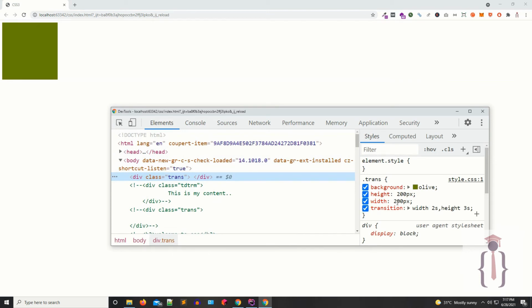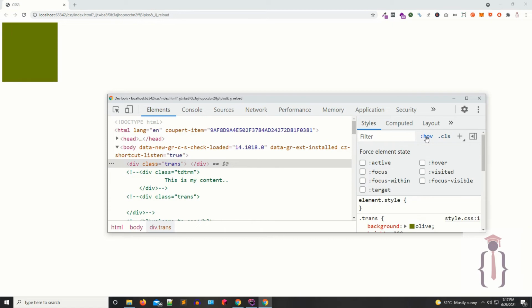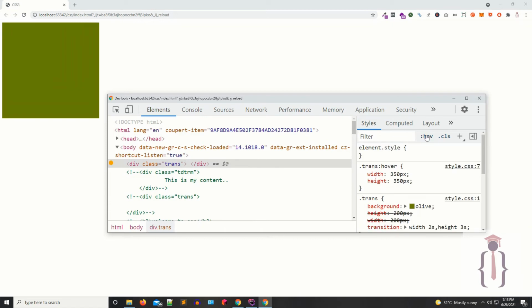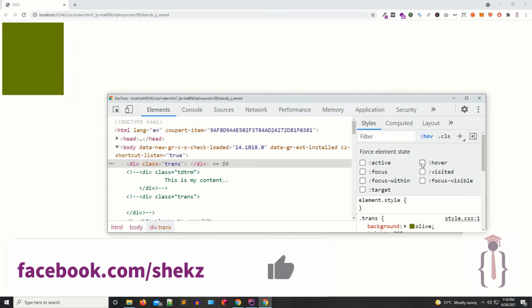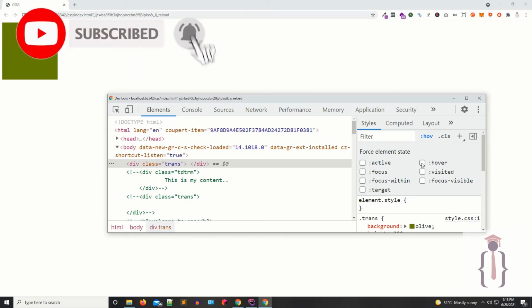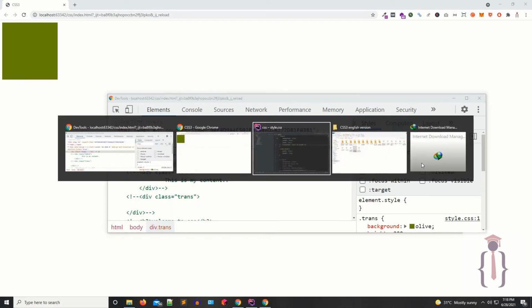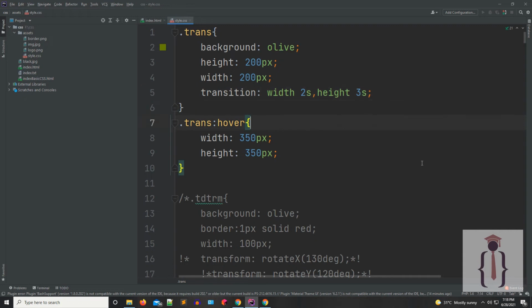Right click. Now here, as you can see, 200, 200. Now hover over the element. Now, as you can see, it's 350, 350. Fine. It's up to you how you are using or managing it, and what your requirement is. We have some transition functions like ease, linear, ease-in, ease-out. We are going to test them one by one.